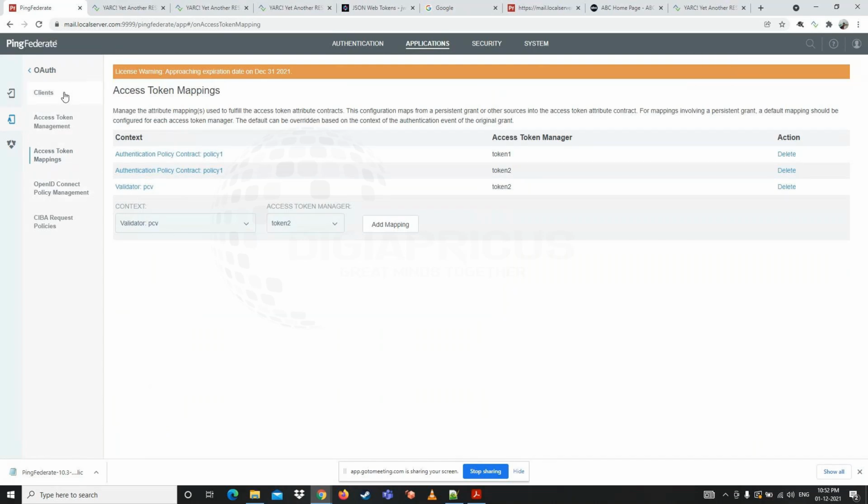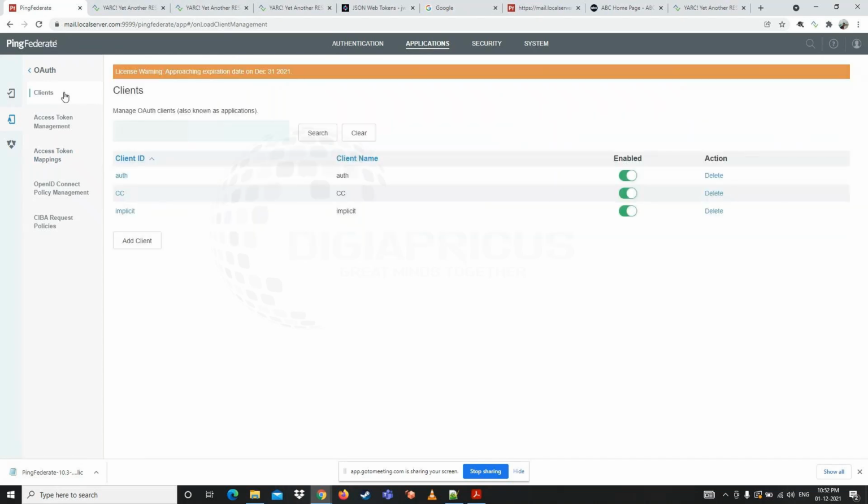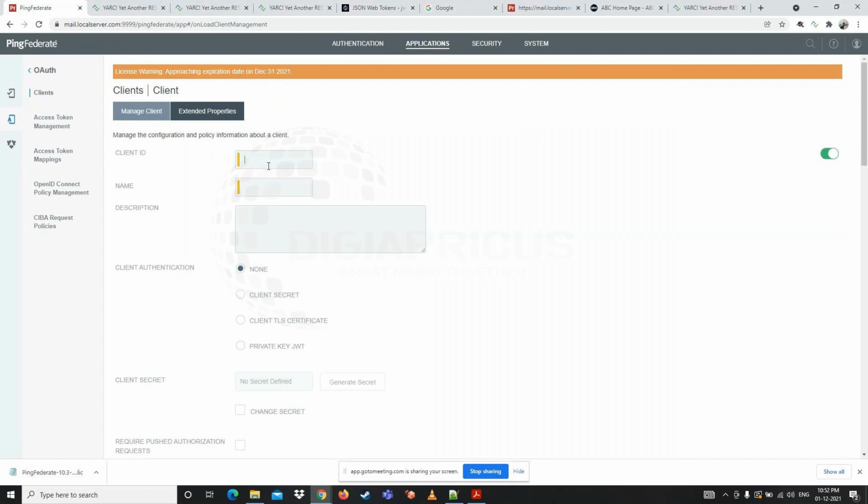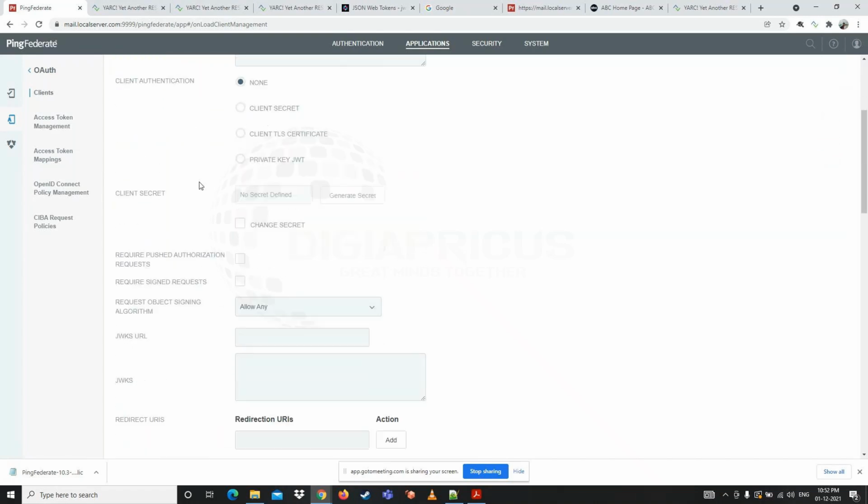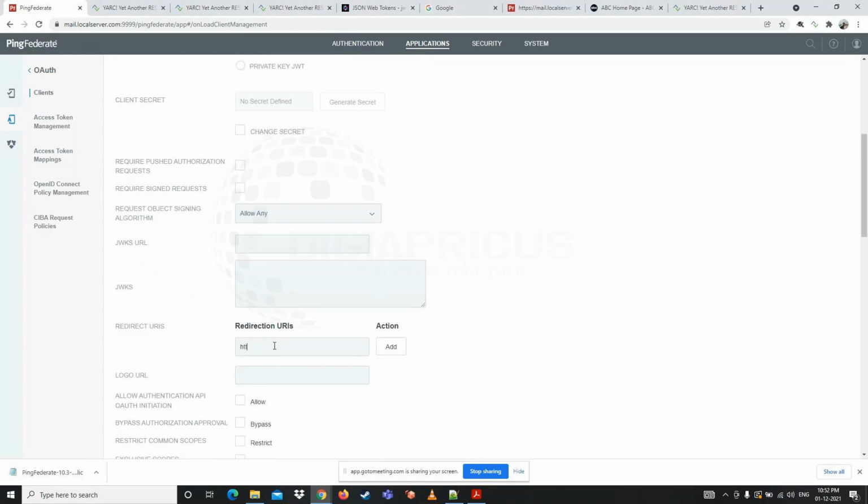Client ID. So I'm going to create a client ID. Go to the clients, add client. Okay, so this is the client ID. Give the name as ROPC, because this is a ROPC credentials grant type, right? So scroll down. You can give the redirect URI for this. Maybe www dot... which one can we give? Okay, google.com. The same URL we can give.